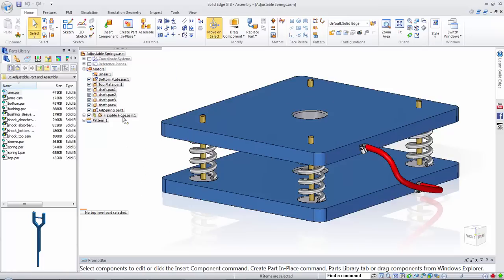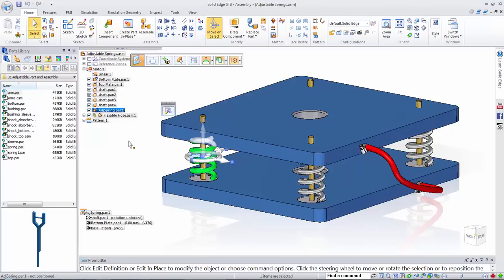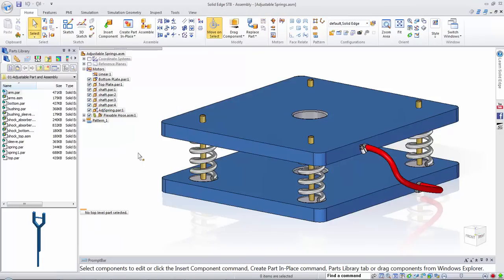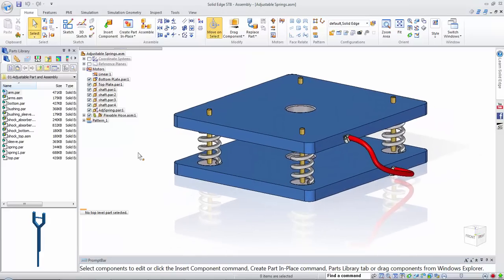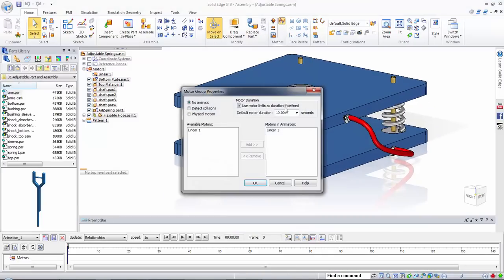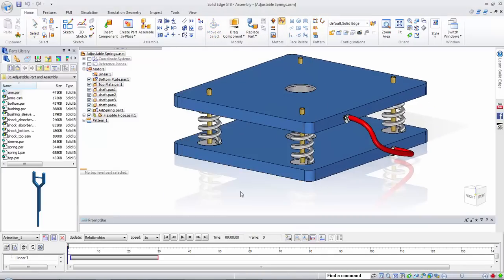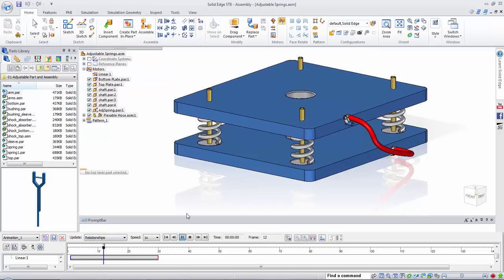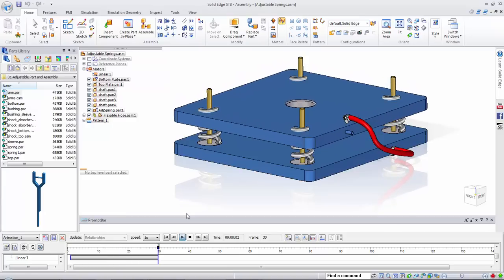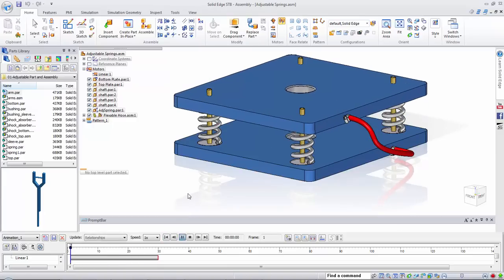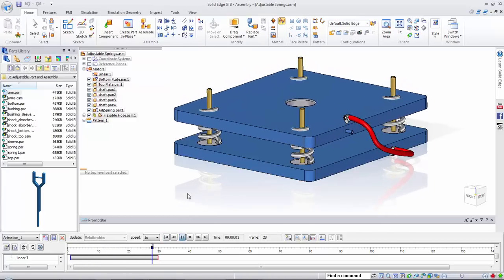I have then my adjustable part, which is my spring here. So it's not in a subassembly, it's just placed right here in the top level assembly. I'm going to go in and simulate that motor. So I've got my motor added here. The default behavior, which is what would happen in ST7 and before, is to use relationships down here. So if I hit play on that, you see the plate just moves down and my springs don't compress. So it's not updating my adjustable part as it animates that.